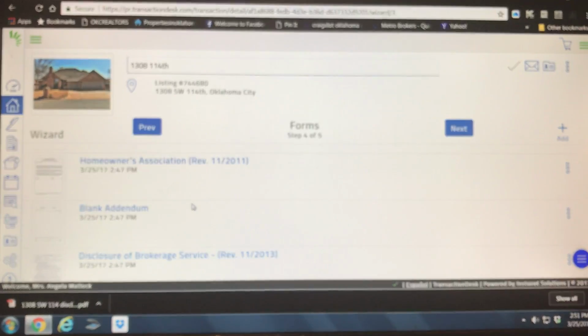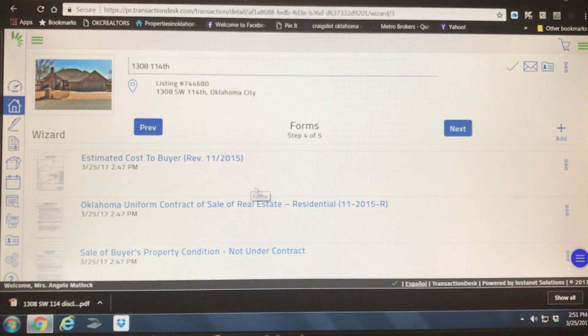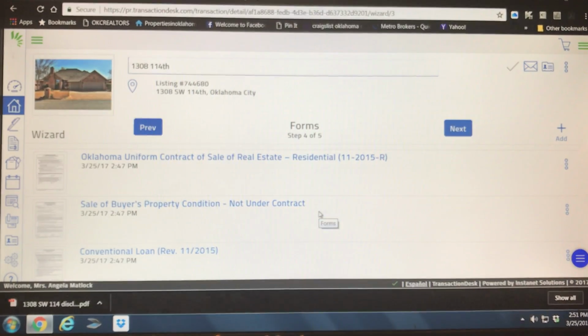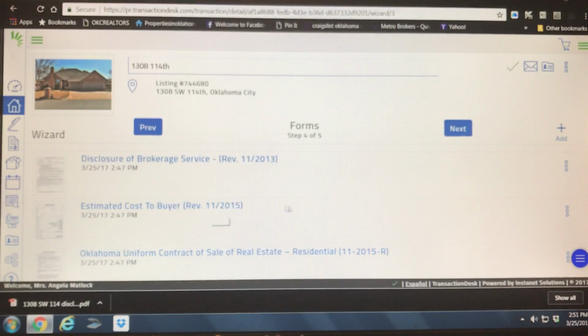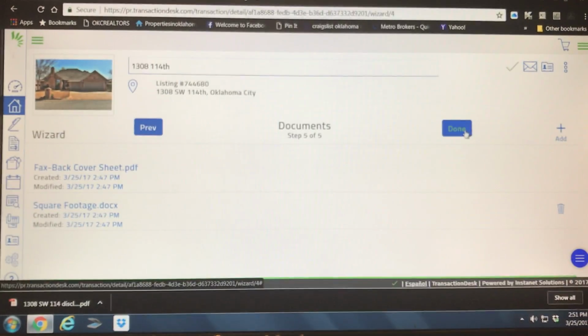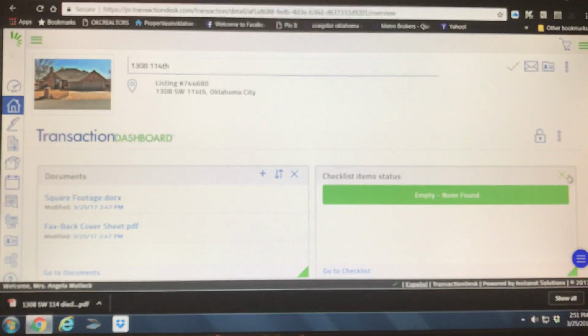So now I'm left with my TRR, for your protection, get a home inspection, homeowners association, blank addendum, disclosure of broker services, estimated cost to buyer, uniform contract, sale of buyer's property not currently under contract, and conventional loan. So I'm going to click Next. I don't need to add any other documents. And click Done, and now my transaction is ready for me to get started.